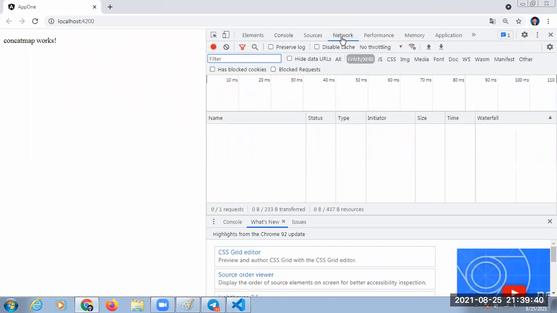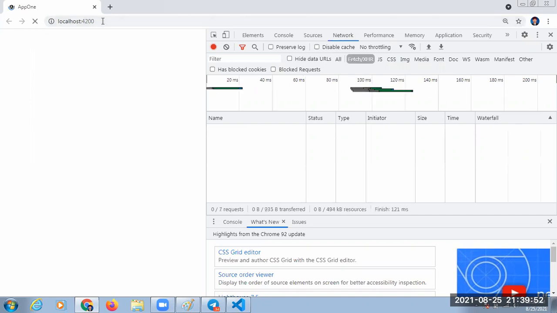Guys, so can I make the call once again here? How to see all the calls? No, I don't need all the calls here. Just refresh it. Can I refresh it once again? Yes.